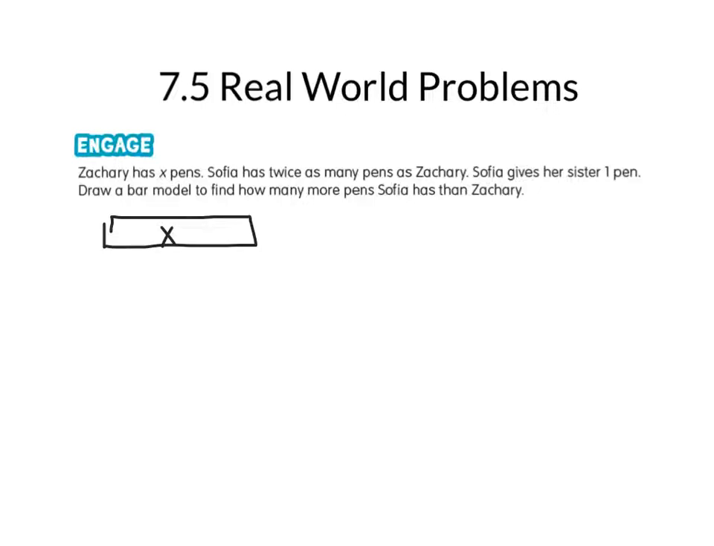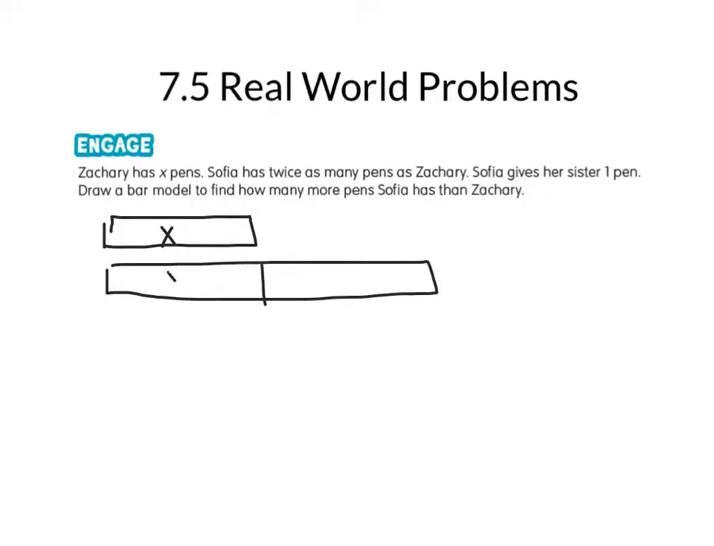Then it says Sophia has twice as many as Zachary. So I'm going to make Sophia's bar twice as long as Zachary's bar. And I'm going to put an X on this part. I'm also going to put an X on the other part because she has twice as many. So if Zachary has 1 X, Sophia has 2 X's.